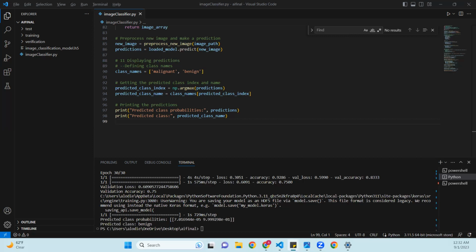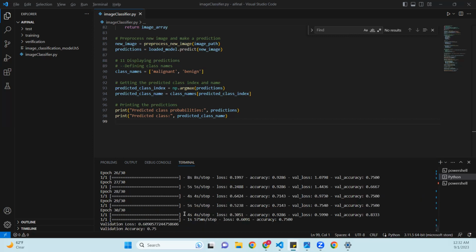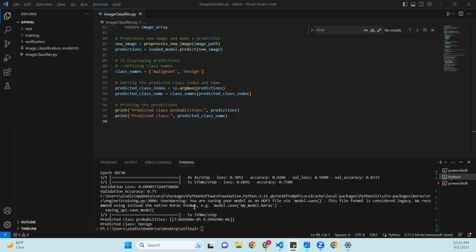Yay. So the script is going to tell us that the model is actually pretty confident that the image belongs to the benign class. So it's giving us a probability score for this. Well, the closer the score is to 1, the more confident the model is. But yeah, it's pretty good. So basically, here you have it.